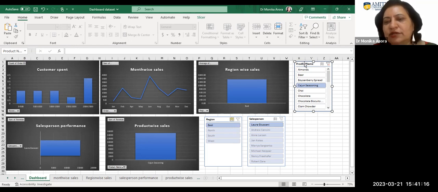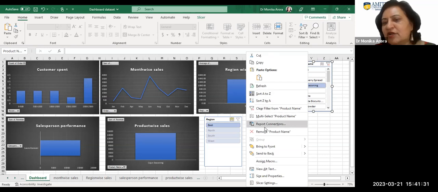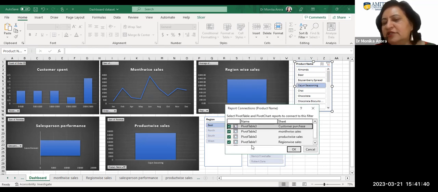Now once you have added all the charts, they have to be connected with the slicer. When you select the slicer and right click it, there is an option called report connection. When you click on report connection, you find that there are many pivot tables, one for customer purchase, second for sales, and so on. You have to tick all of them, because when you add the slicer, you select only one pivot table.